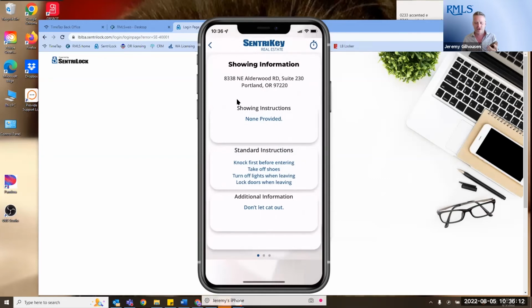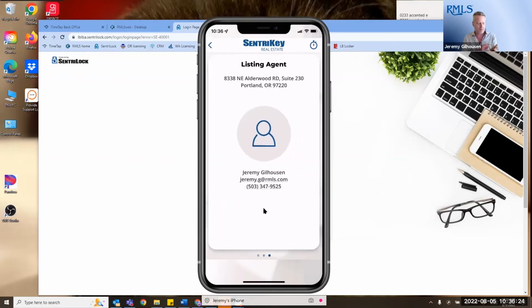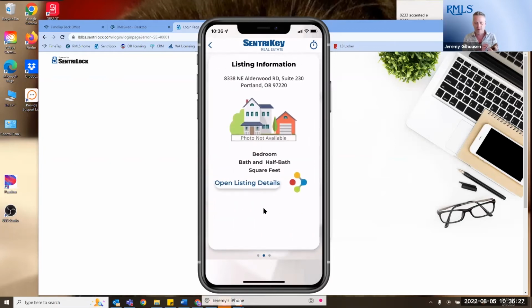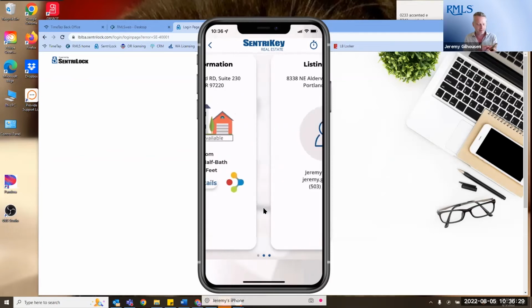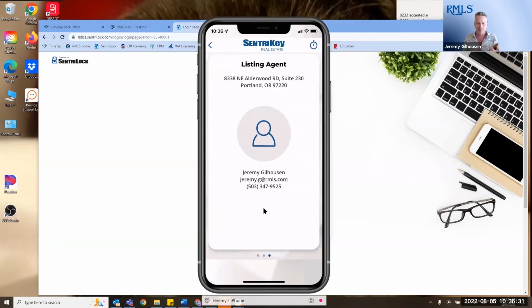Once you open the key, we're going to click continue. It's going to bring up the showing information about this property that the listing agent entered. So again, these are going to be those showing instructions that come directly from the listing, and any of the standard instructions that were there, like don't let the cat out. We have our RPR integration, so we could open the RPR record about this property. And we have our listing agent's information.